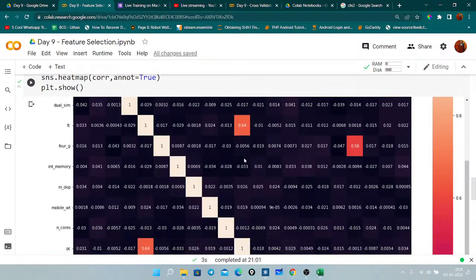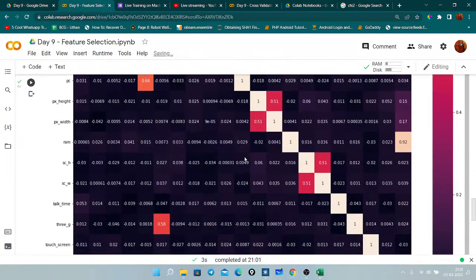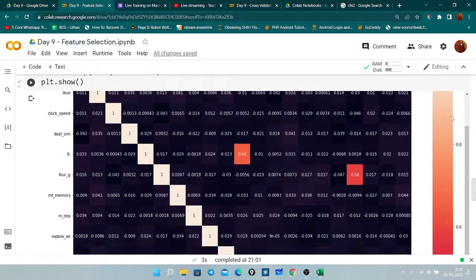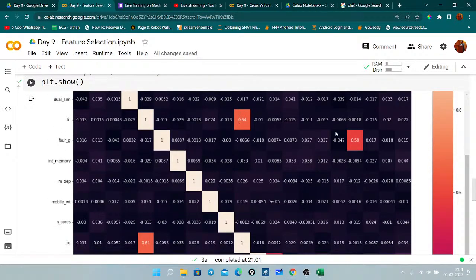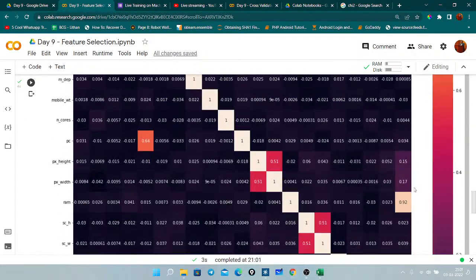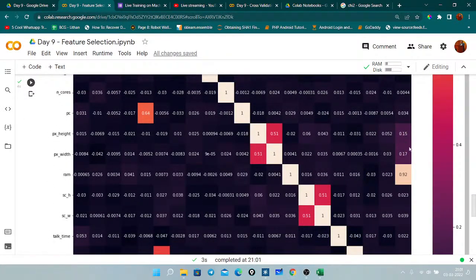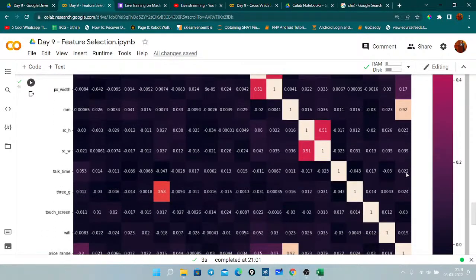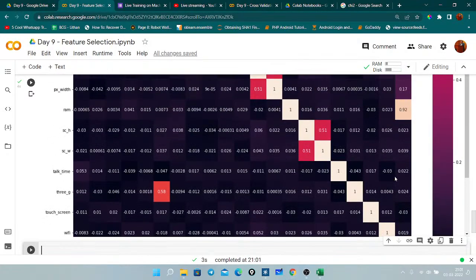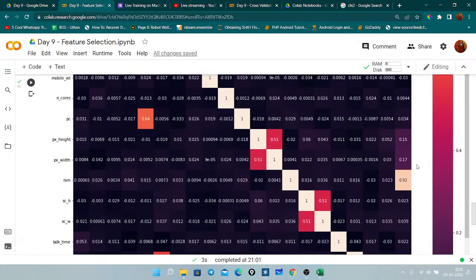Okay, look here now. The lighter shade is the higher value, +1. If you consider the last column here, battery power is very important. Then this one, px height, px width, RAM. So is it not the same that we have seen in the previous one? Tell me. Somewhat the same, right?